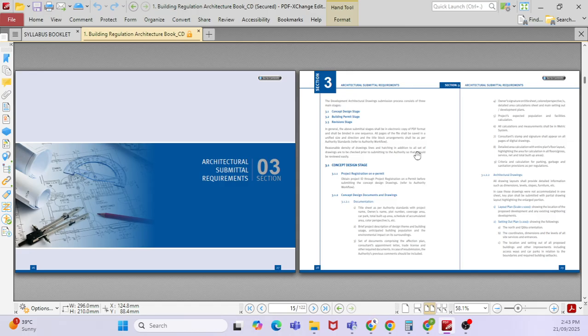So that will be issued to the market for construction. It will go to the selected contractor, and he will start constructing the buildings. So that is called IFC, issued for construction.